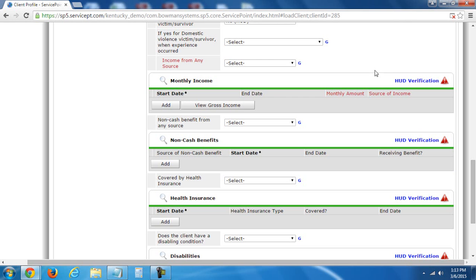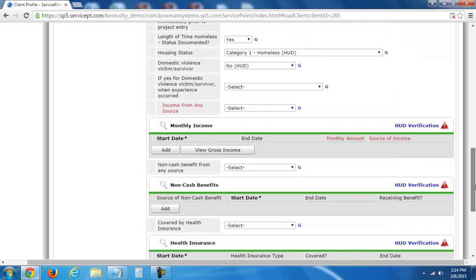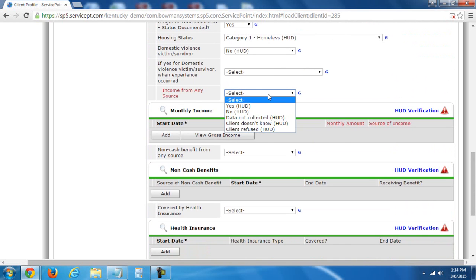Prior to that, the way we used to do it was we would just add whatever source that they had, and we didn't have to account for anything else. But here's how we have to do it now. So you'll see all of these 4 situations broken down into their own sub-assessment box: monthly income, non-cash benefits, health insurance, and disabilities here at the bottom. Each of them has a yes or no question before that.